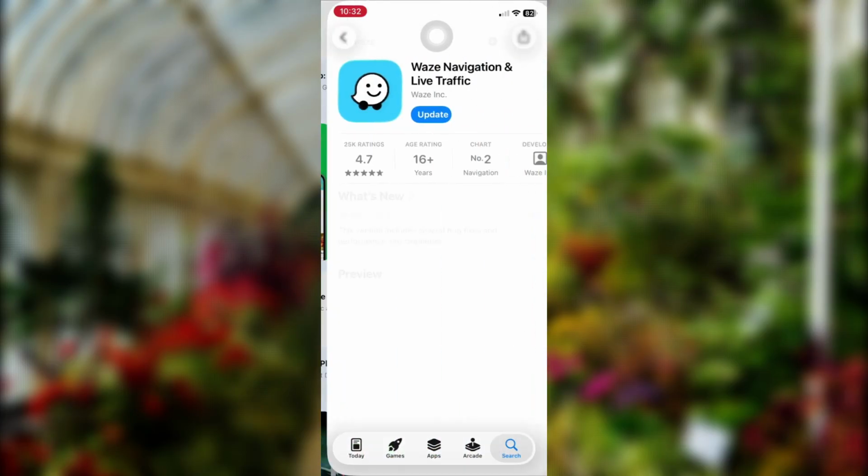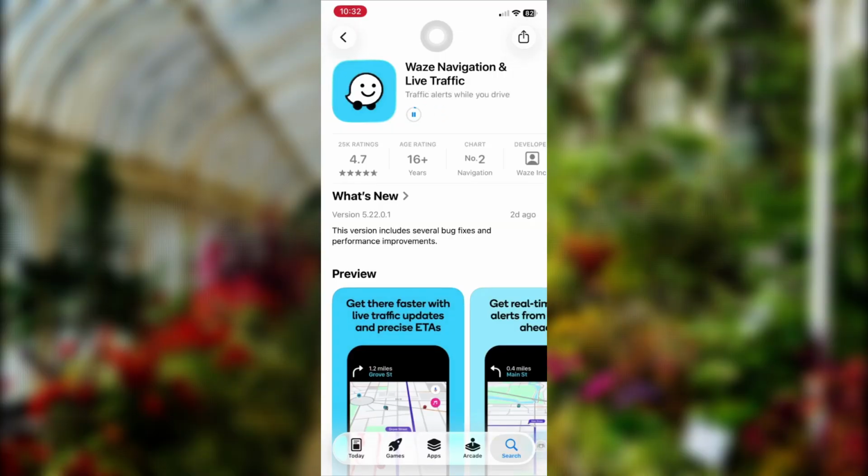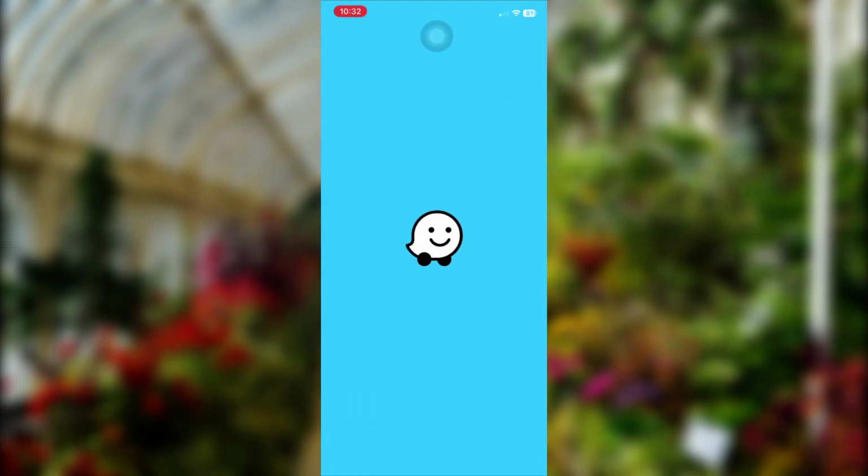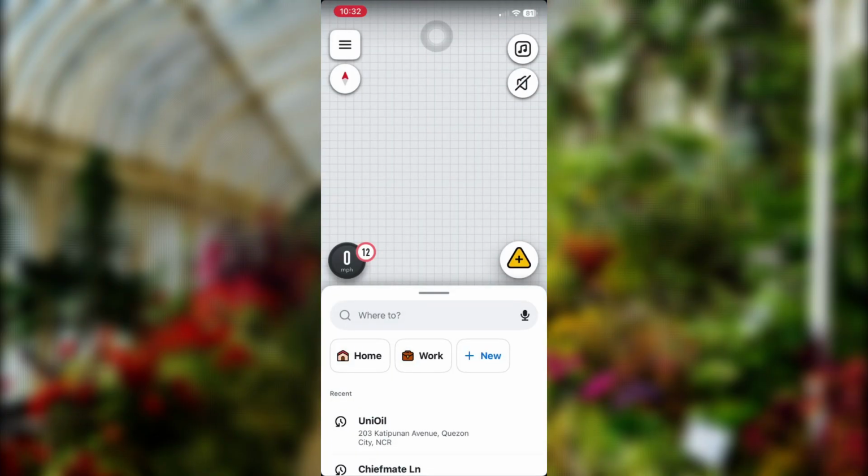Let's get started. First, download and open the Waze app on your phone. Make sure location services are enabled and allow Waze to access your location so it can detect where you are currently.